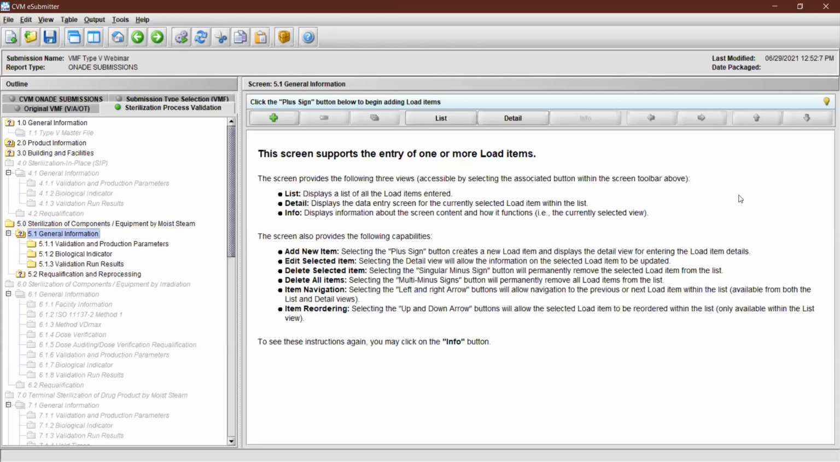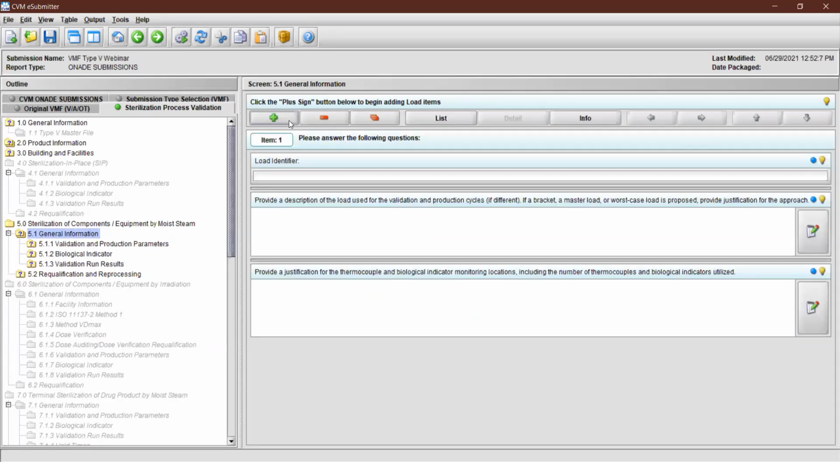This screen asks the user to identify the autoclave loads used at the facility for the sterilization of components and equipment. To add a load, click the Add New Item button. The first box of the new screen asks you to identify the load. After entering the load identifier, the next box asks for a description of the load used for the validation cycle, as well as the production cycle, if they differ.